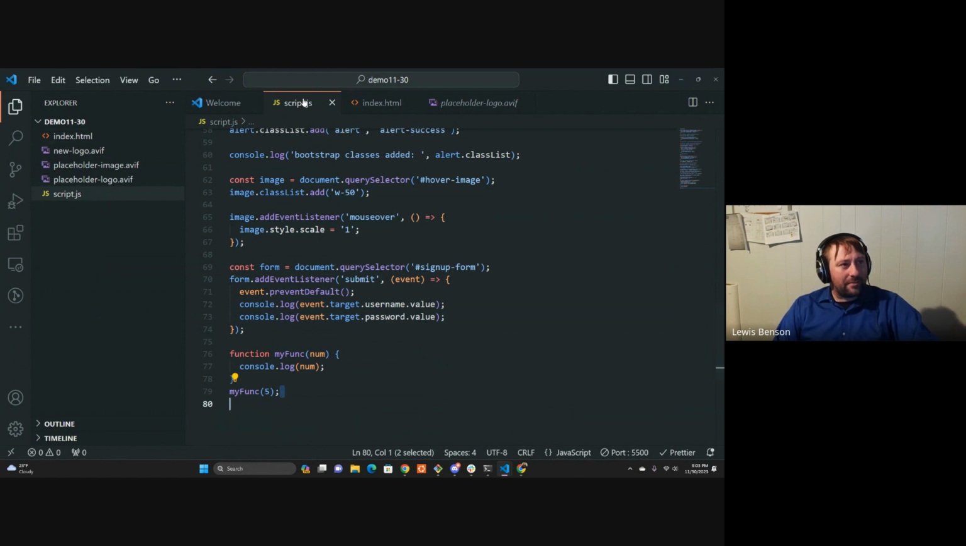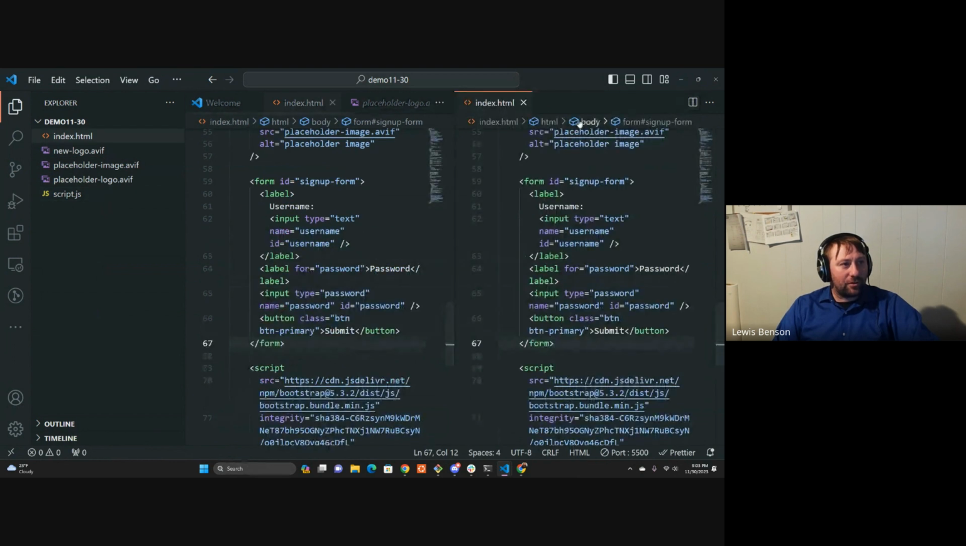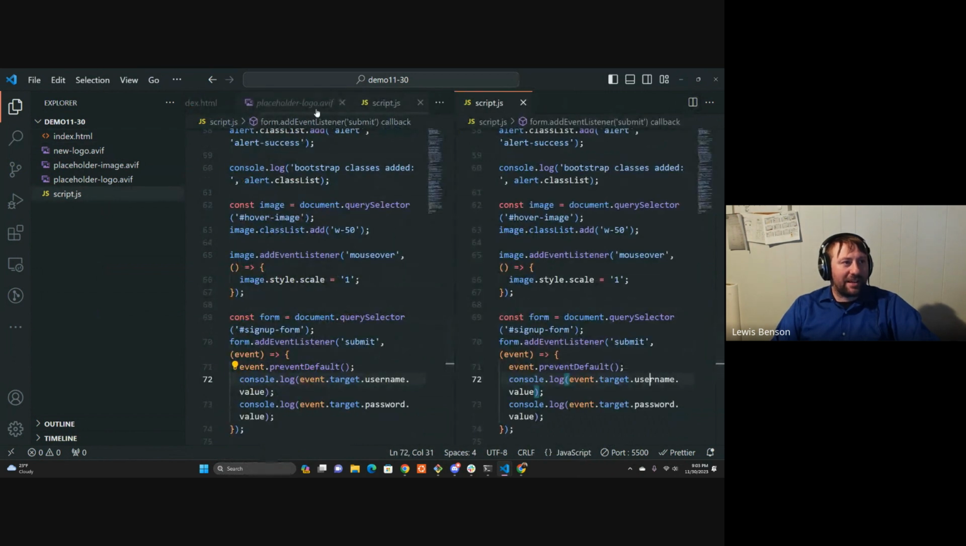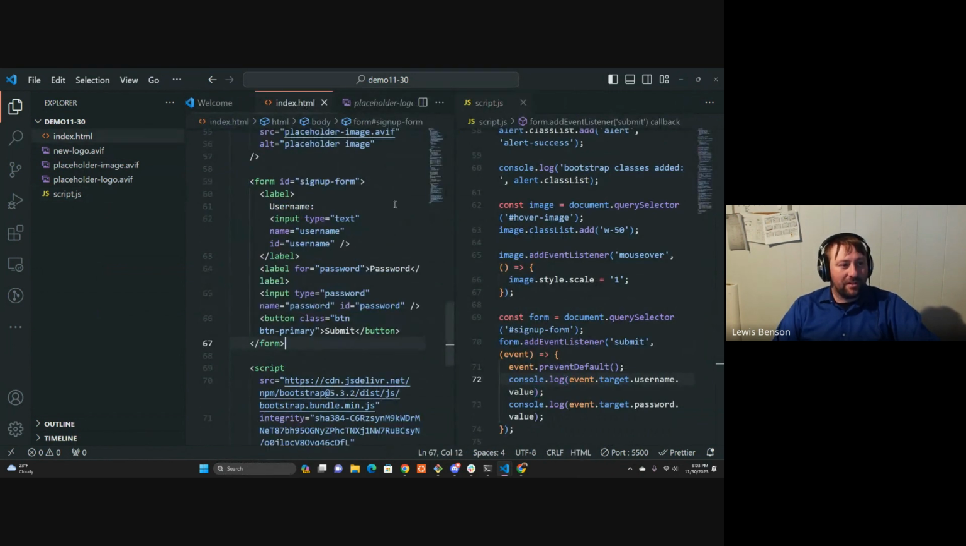I want to share this side by side, just where I'm getting that password and username from, because that is sometimes a little bit of a confusing topic. I did that backwards again. I always like to have my HTML on the left for some reason. It's just a thing I do.